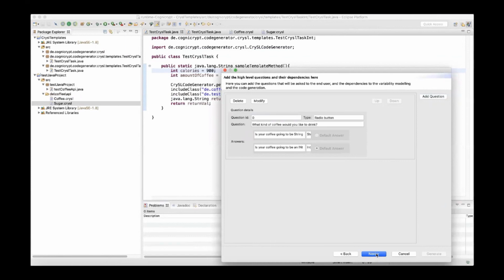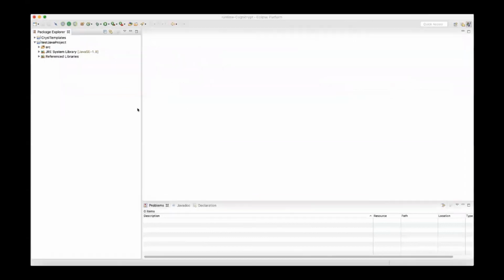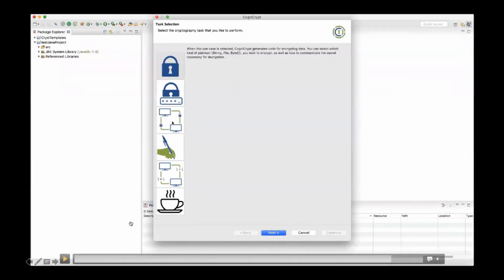So you don't have to worry about the next dialogue. That's not relevant right now. And then you say generate. What has happened right now is CogniCrypt, along with its many tasks, right? There are many already existing default tasks like encrypting, password hashing, whatever. It has included your coffee task, right? Let's go ahead and test if the coffee task actually generates the proper coffee code.